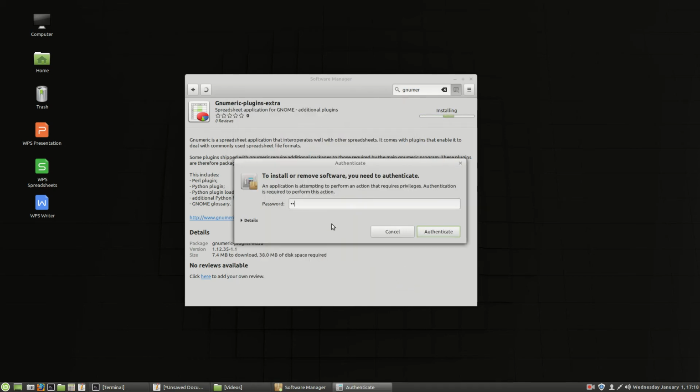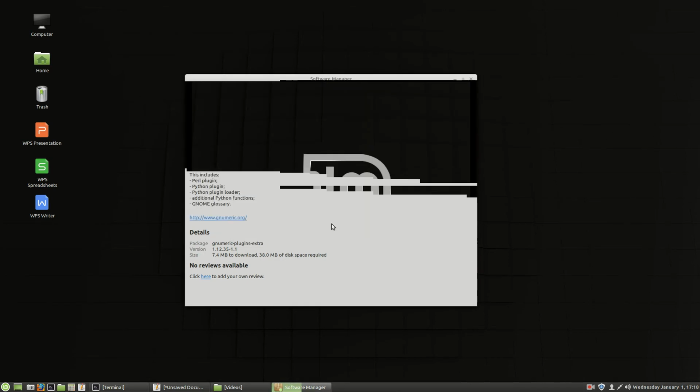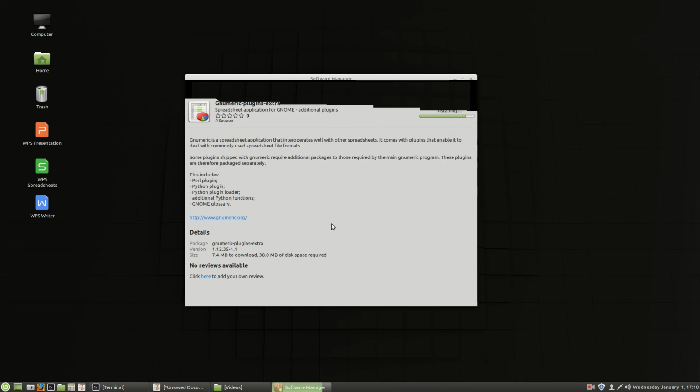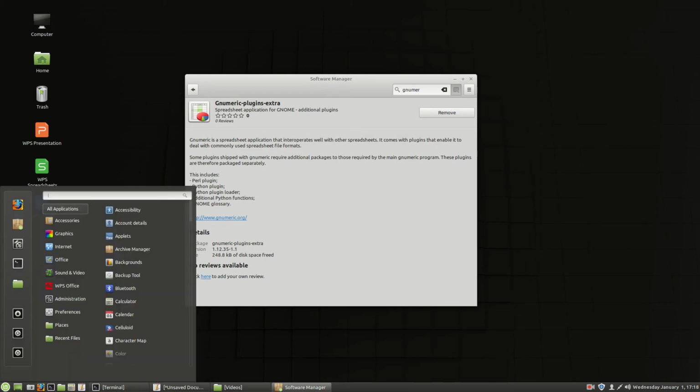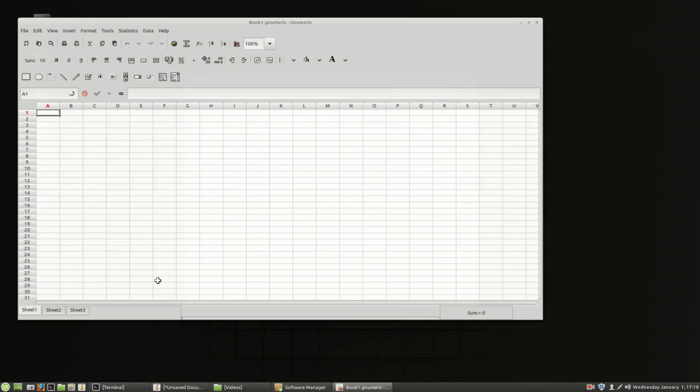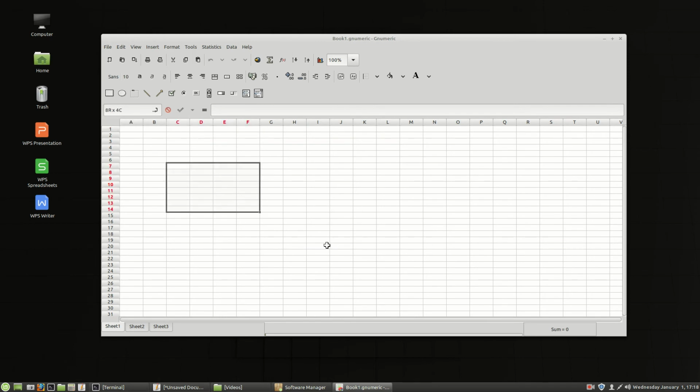It says password. So I'm going to go ahead and type my password. Well, I'm going to try to type it correctly there. Authenticate. It'll go through and grab the application there, install it, and now I should be good to go. So to test it, go down here to Linux Mint, go up to Office, and you see that highlighted Numeric right there. If I click on that, then now I've got the Numeric spreadsheet. I can go through and use this however I see fit.